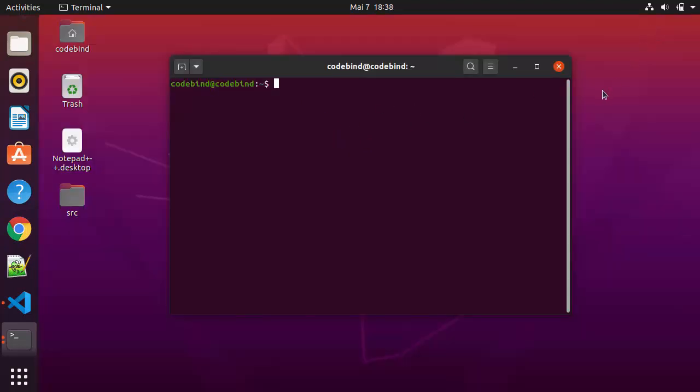So this is how you can download and install Visual Studio Code on your Ubuntu operating system.